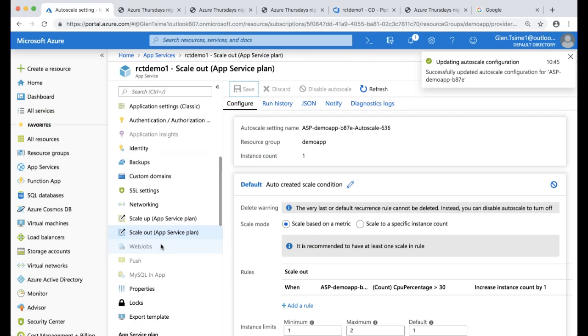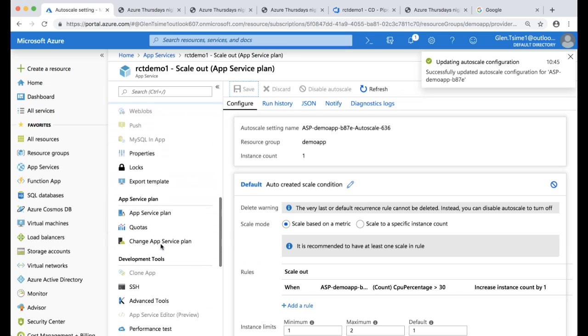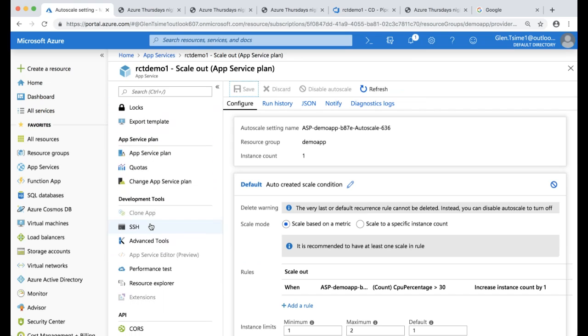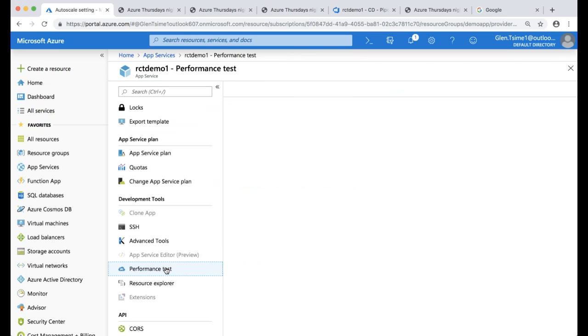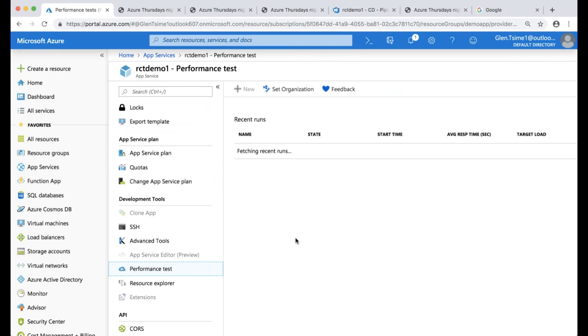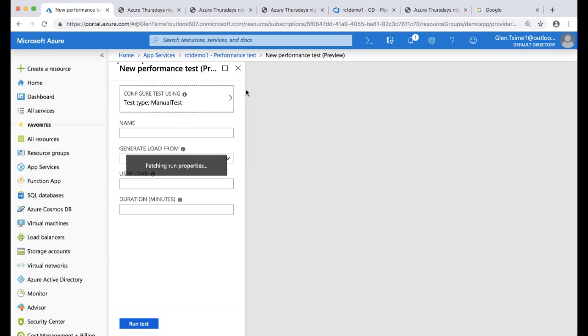So now let's check the other feature going down here. You can SSH into your machine and you can do performance tests. Performance test is a built-in feature. So what you can do is create new tests. Okay, so I can click new. I'll just call it manual test, or you can perform tests using Azure DevOps.